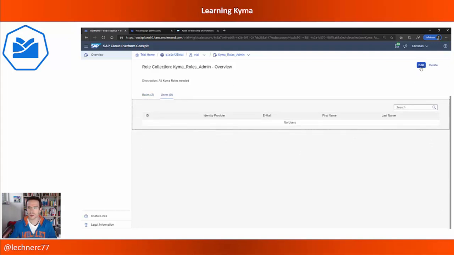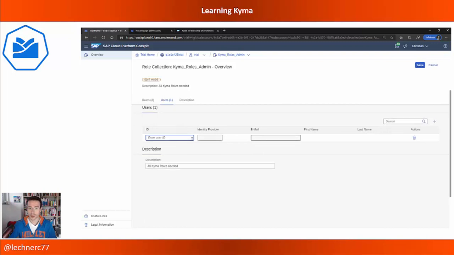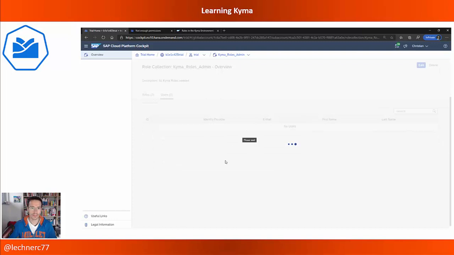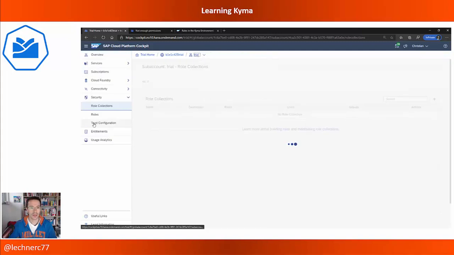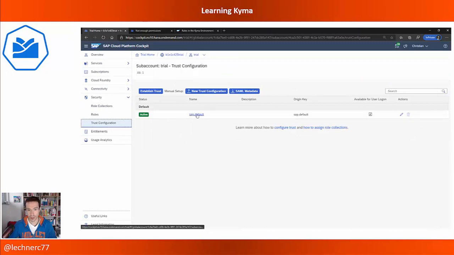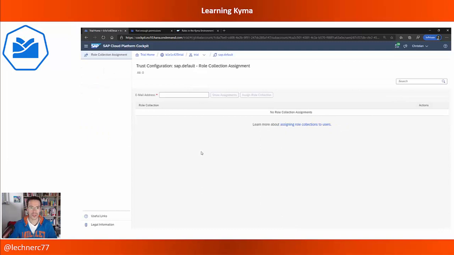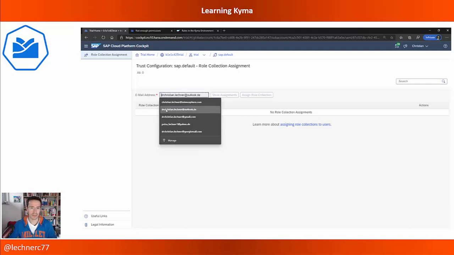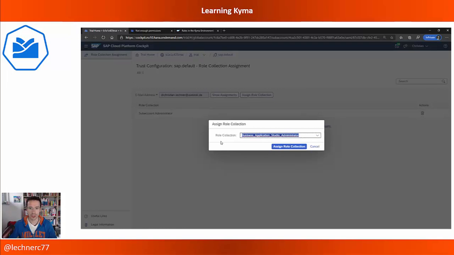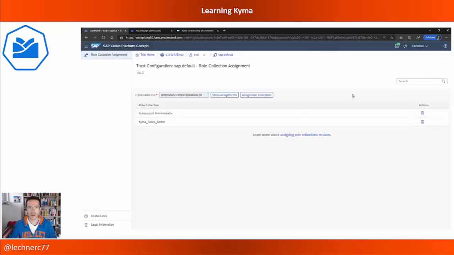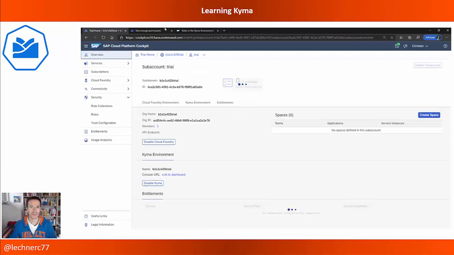Now we have to assign a user. We can do that here via user ID, or we can switch back to our trial and go to the trust configuration. Here we have our IDP. That's a different way to assign roles, and it's especially feasible if you want to assign multiple roles or collections. I will type in my email address of this account, and then I will assign role collections. Here I go to Kyma roles admin, assign the role collection, and now we should be fine. So let's go back to the overview.